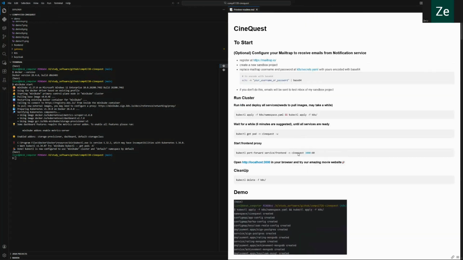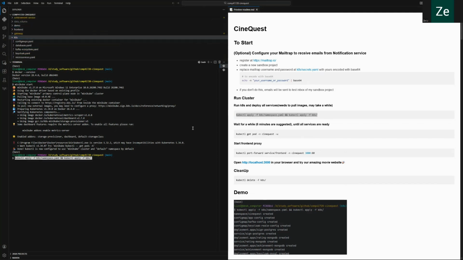So now you need to follow the instructions in the README file. So the first step is to apply all the YAML files defined in our Kubernetes folder. So I will just copy and paste this command into the terminal and run it.